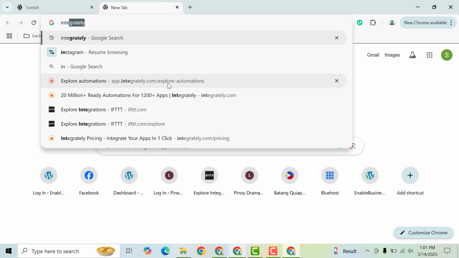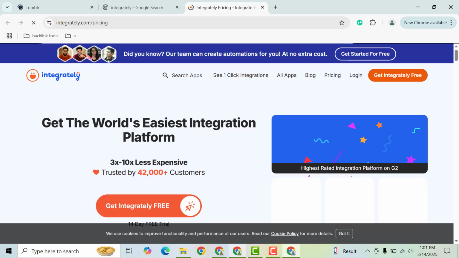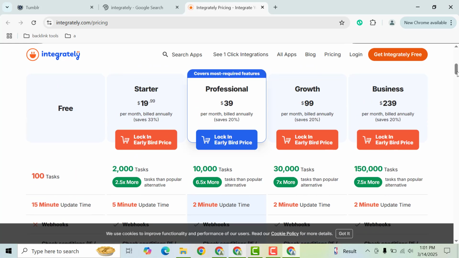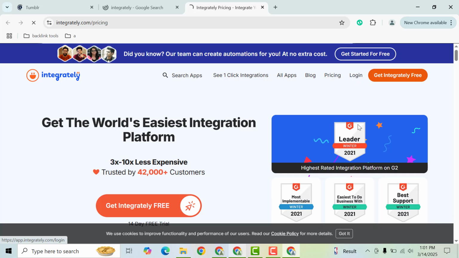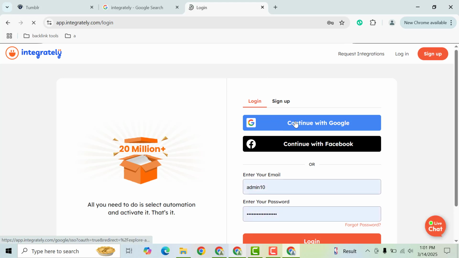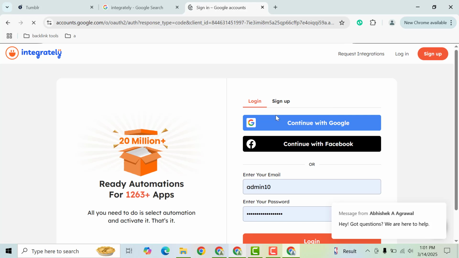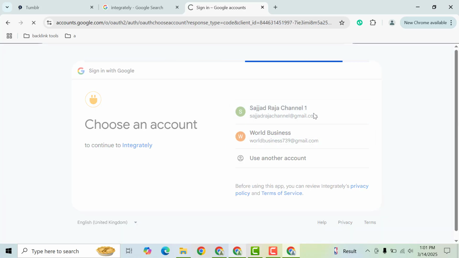Now just type integrately, and here you can check your packages. So guys, here you can see these are the packages you can get and use a free package. So now I can go and log in into my account. Just click here continue with Google, and after that select email.